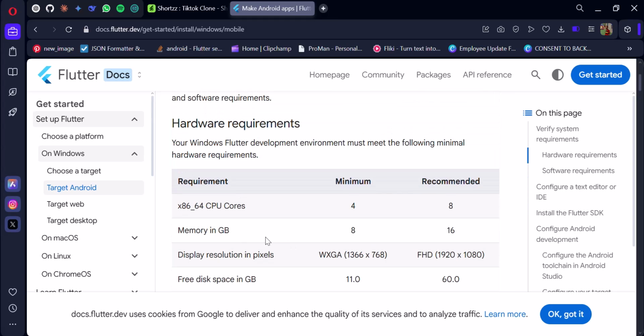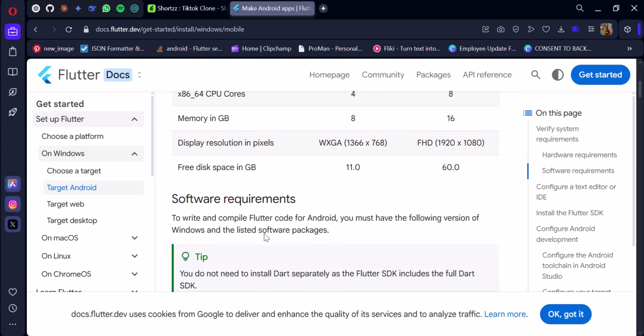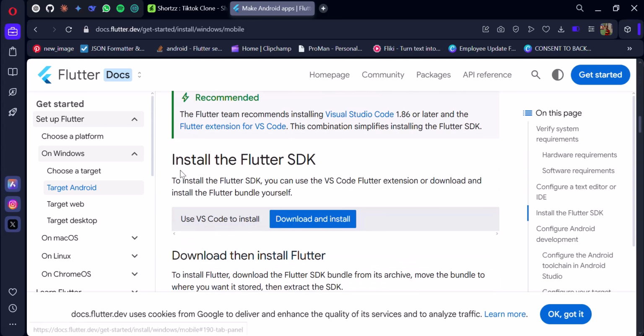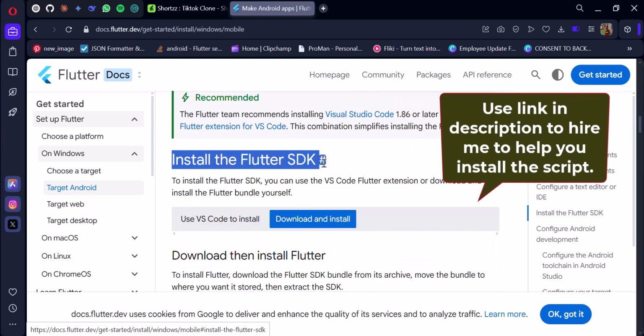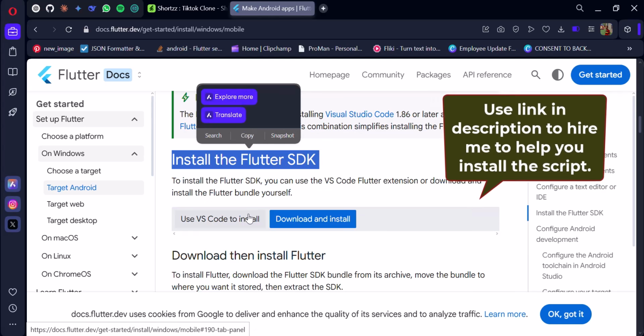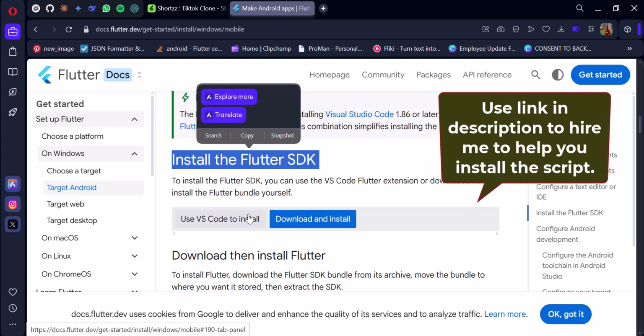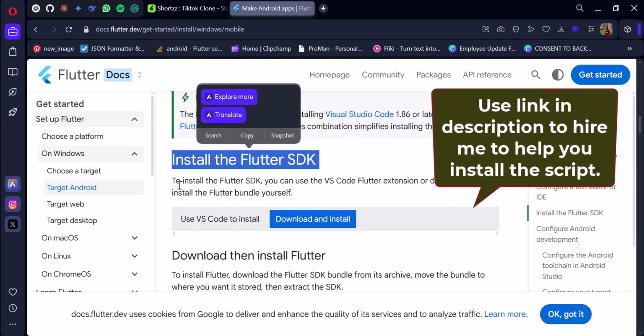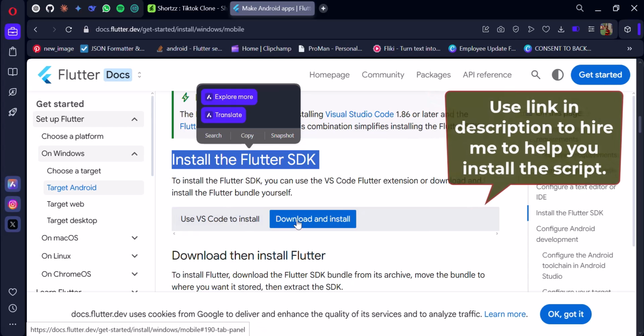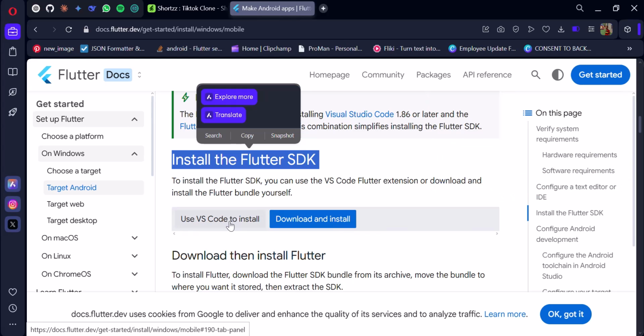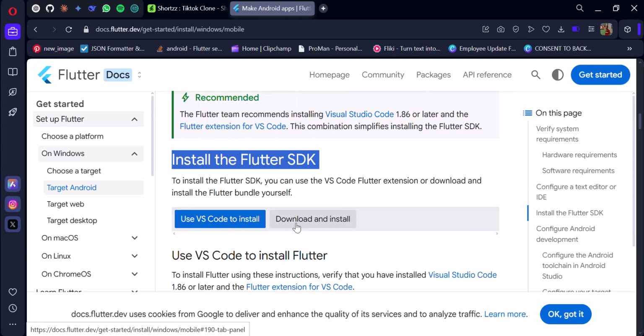And then once you confirm that everything is all right and you are up to date with the requirements, you can now go into the next option here, which says install the Flutter SDK. So down here, this is what it's saying. There are two different methods, two different options. So using VS Code and downloading it yourself.